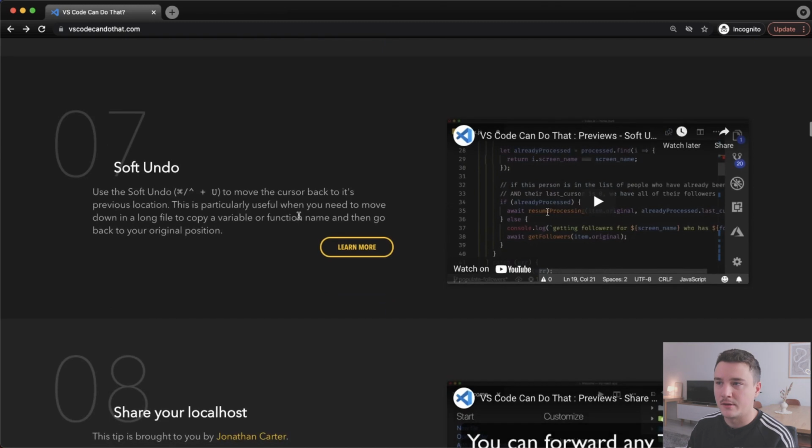But what we are going to take a look at is number 7, the soft undo. So with Command U, we can move the cursor back to its previous location.